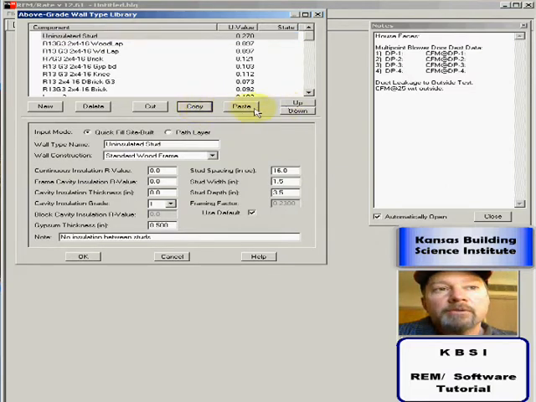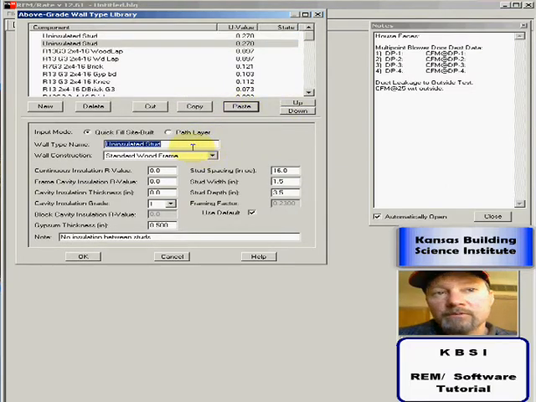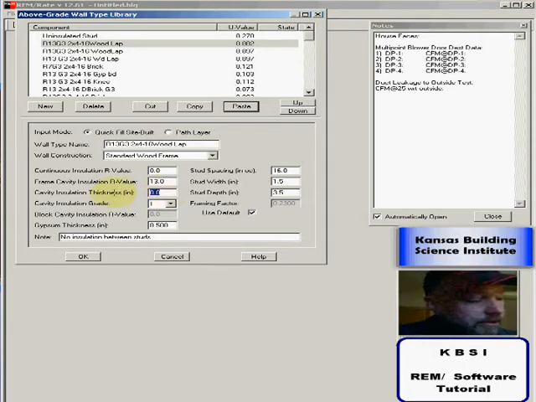So I'm going to hit copy and paste and then rename this wall, and I'm going to rename it with a very descriptive name, R13 grade 3, and then I'm going to specify the framing as 2x4 at 16 on center, and then wood lap as the exterior siding.